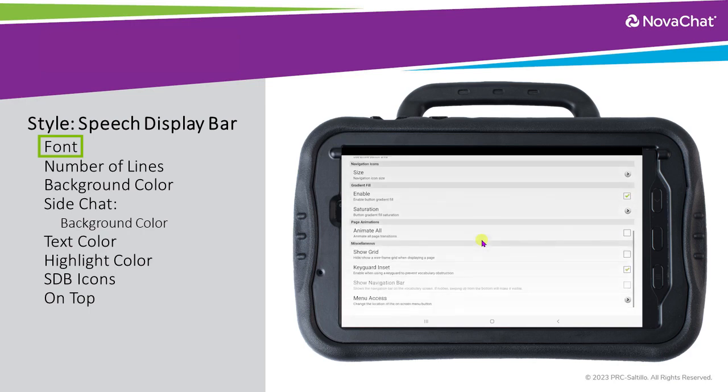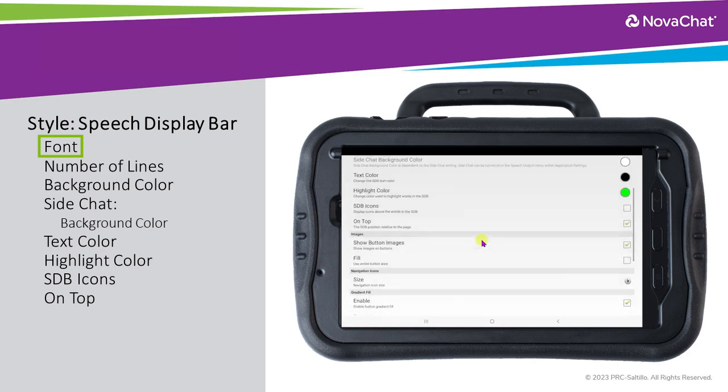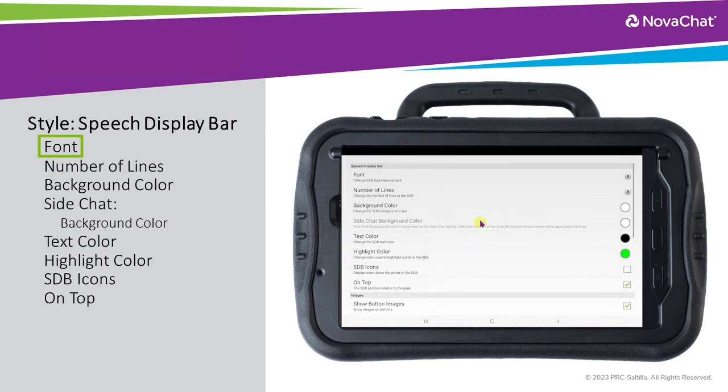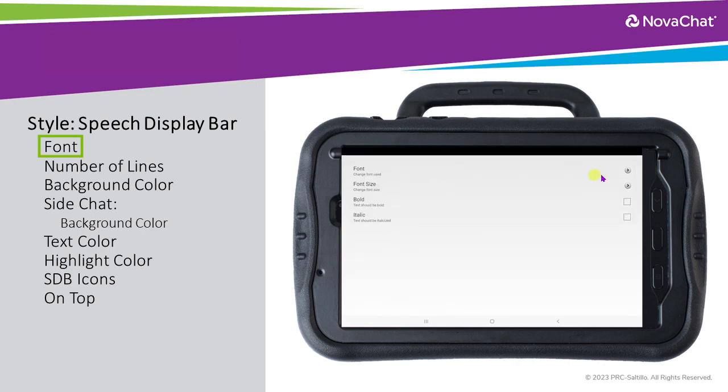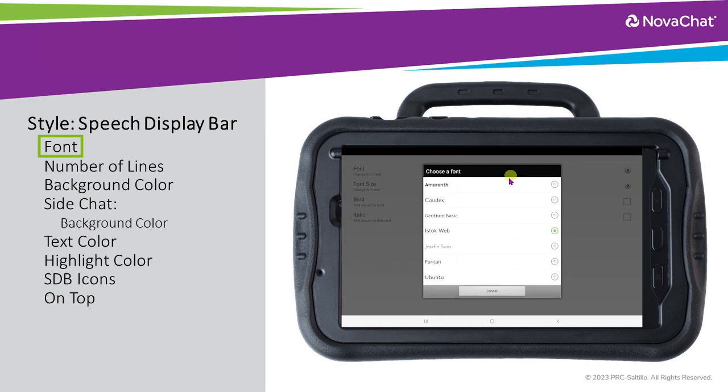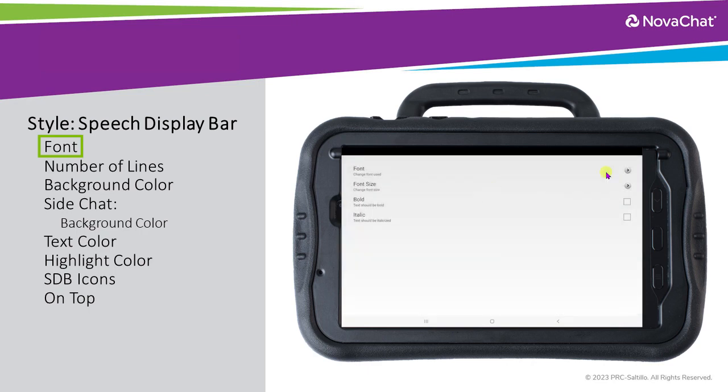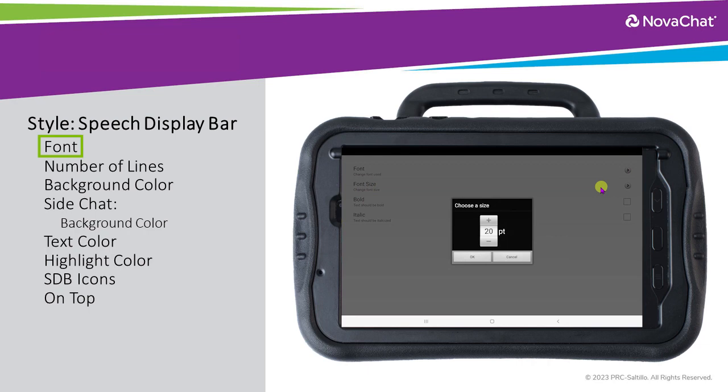We will first look at style settings that can be modified within the speech display bar. To change the speech display bar font type and size, select Font. When you select Font again, you will see a variety of font options to choose from. Choose the font that is best for the AAC user. You can also change the size of the font in the speech display bar. The default font size is 20 point.